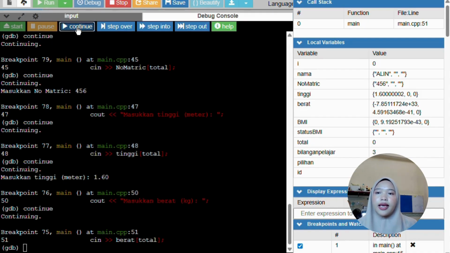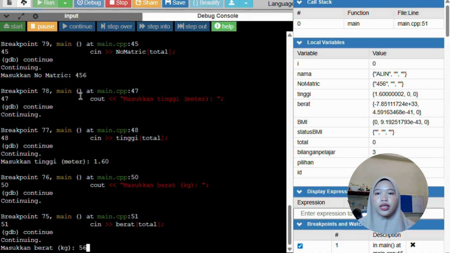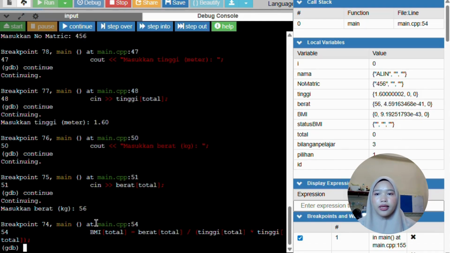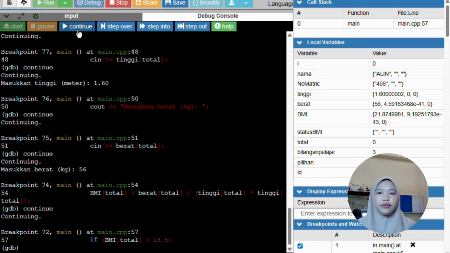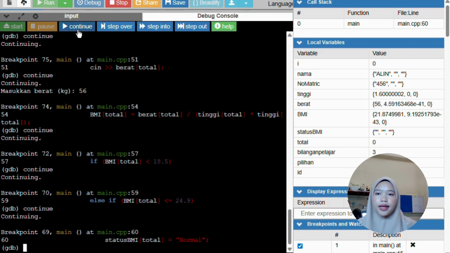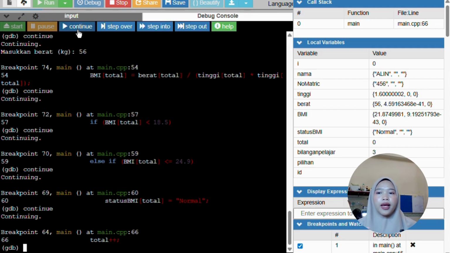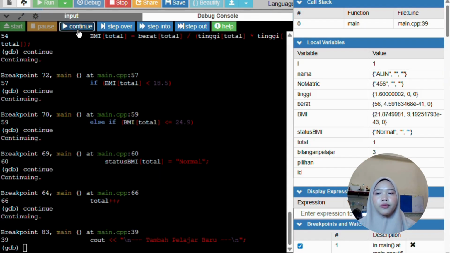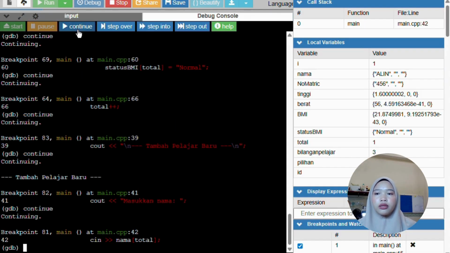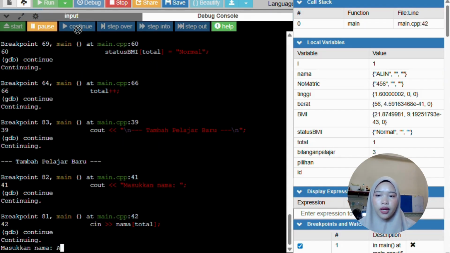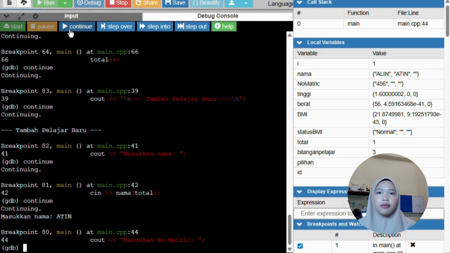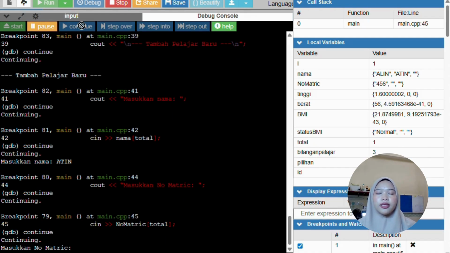First, I select option 1 to create student data. The program asks for the number of students. At this point, I check that the variable bilangan pelajar correctly stores the input value. The for loop now runs based on the number of students entered, but it also checks that the total does not exceed the array size.